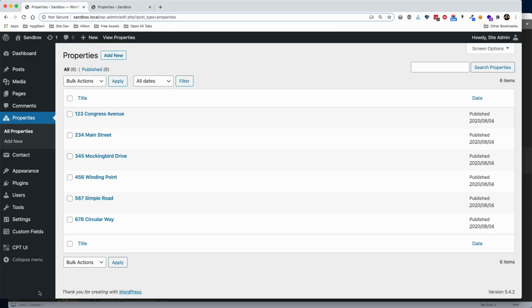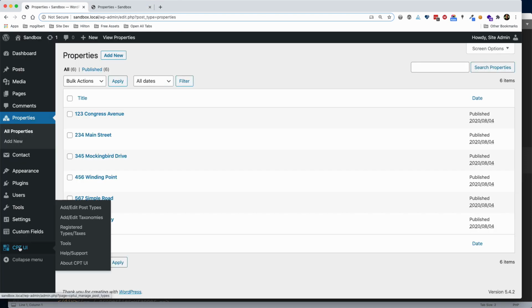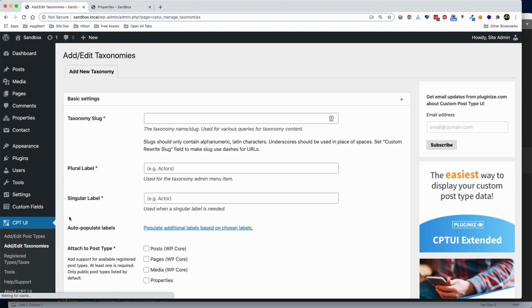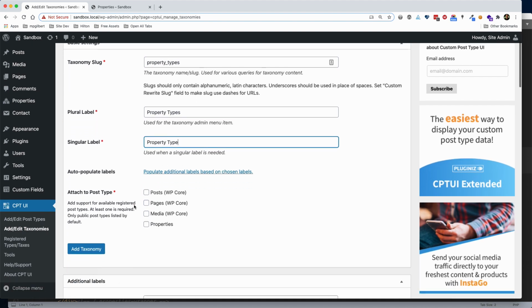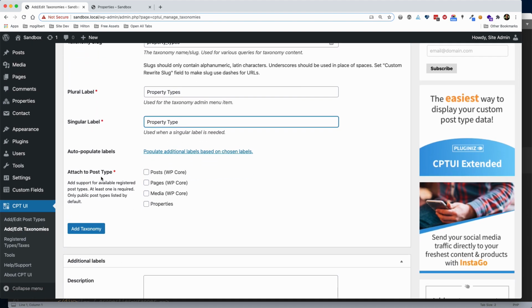The first one I'd like to create is a custom taxonomy for property type. So that'll be similar to a category in a blog post, so it could be hierarchical. The taxonomy slug will be property types, and the plural is property types, singular, property type. And I'll scroll down a little bit. I'm going to attach it to the post type called properties. This is our custom post type from before.